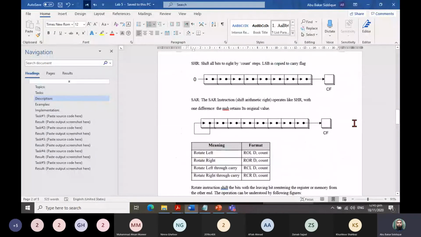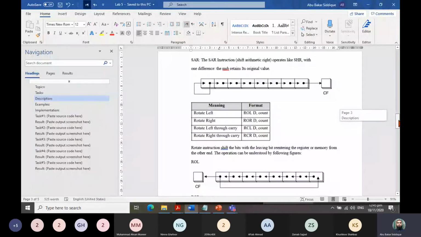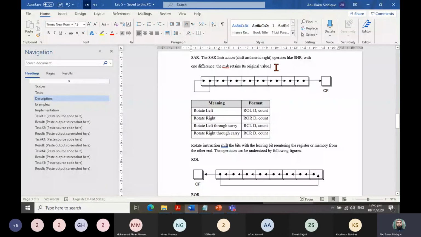Then we have the shift arithmetic right instruction. Right? Can you see here? So there is a difference which I didn't explain very well, or rather it was a wrong statement. The shift arithmetic right instruction is like this. Each of the bits is shifted towards the right, except the most significant bit retains its copy. The most significant bit is not changed, but the other bits are copied towards the right. So there is a small difference for the shift arithmetic right instruction.